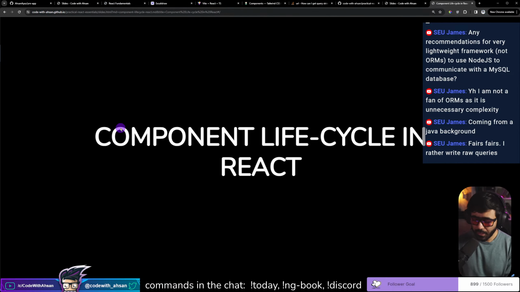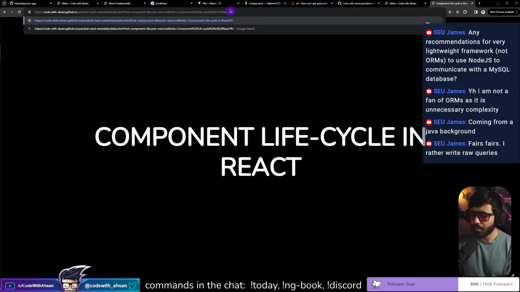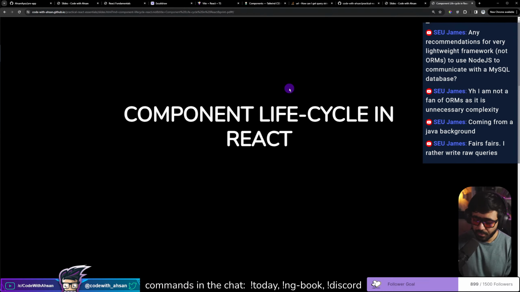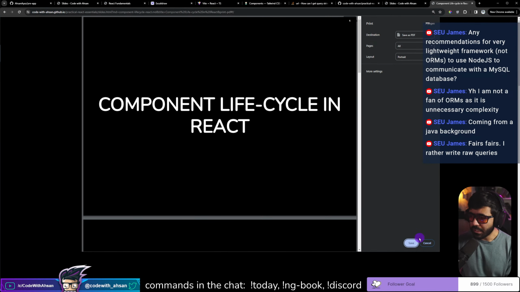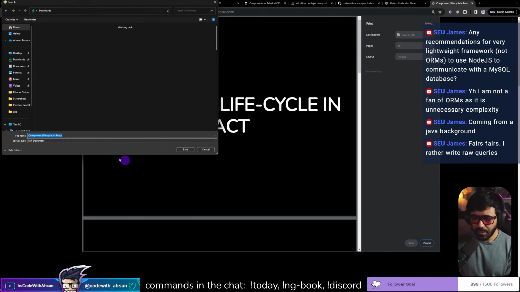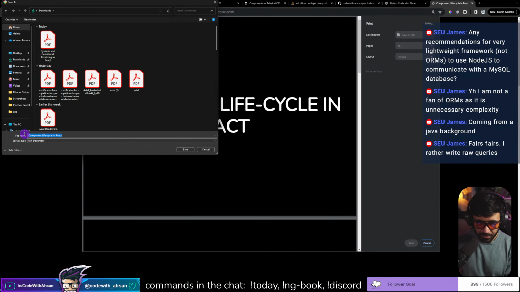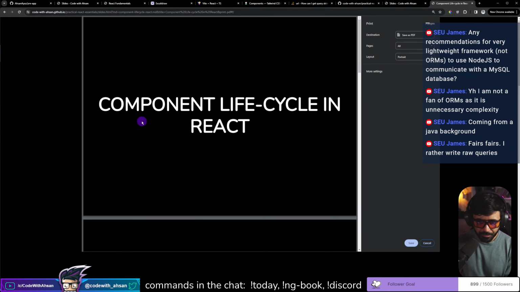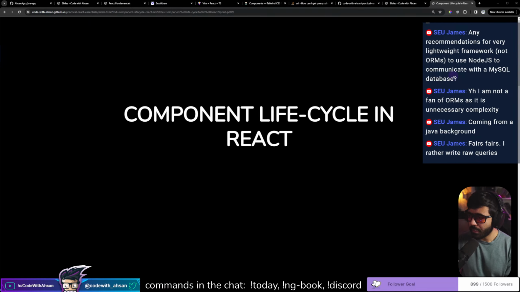Cool. And I can also use print here as well, I am assuming. So if I do print, not question mark, but ampersand, and if I do print PDF, oh, look at that. And if I save it as a PDF, it should also get the title as well. Component lifecycle in React. There we go. Awesome. I'm really happy with the solution.